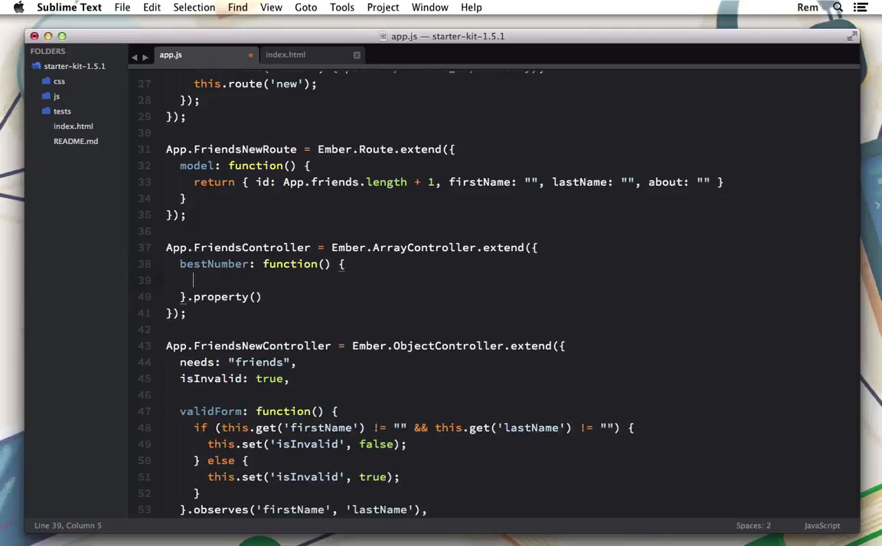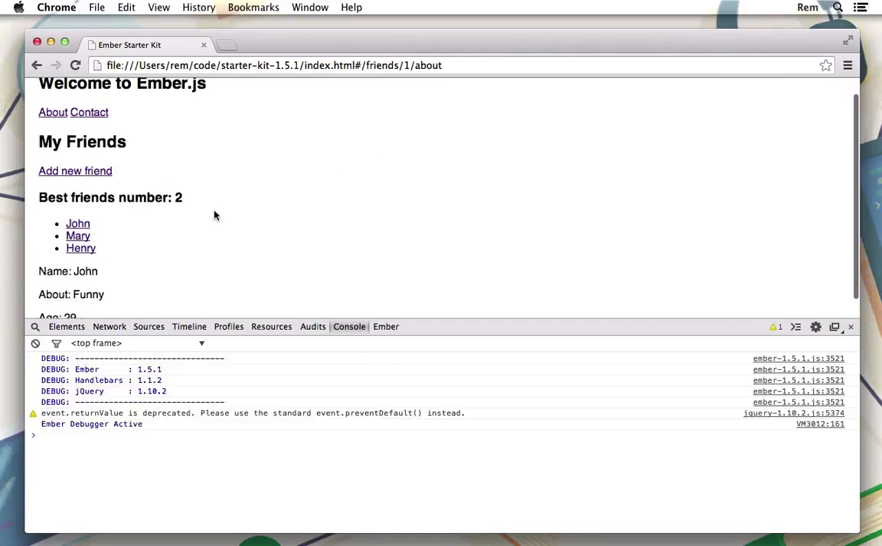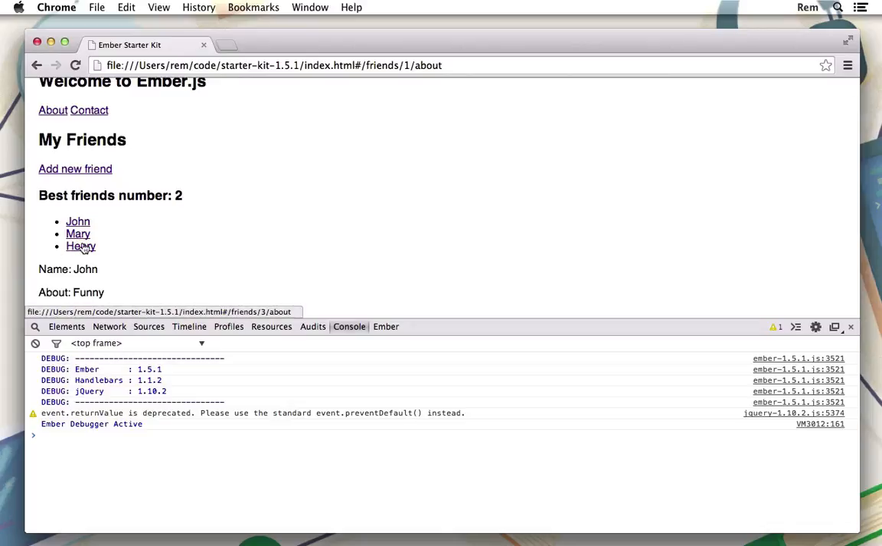So now we need to calculate the length of the best friends. So I return this content. So I filter by best attribute, and it should be true. And then I get the length of it. Very simple, right? So now if we go to browser, reload the page, and now you can see that I have two best friends because John and Mary are best friends and Henry is not.